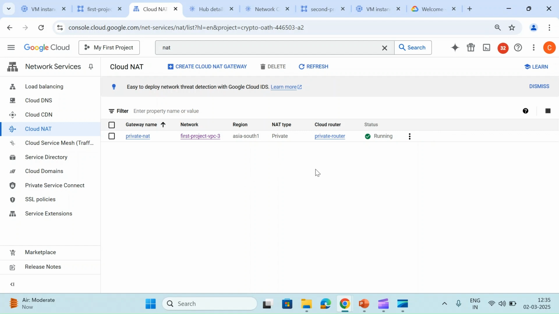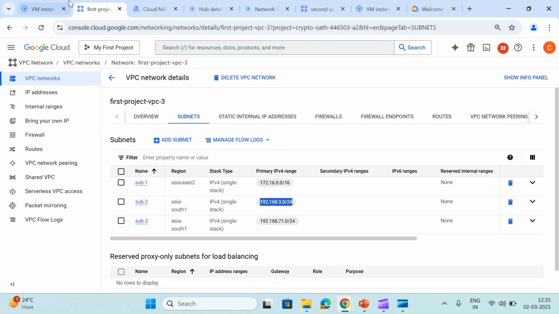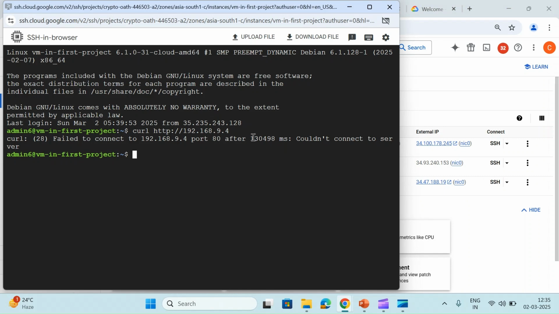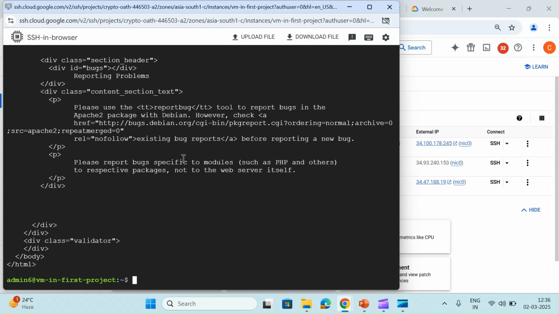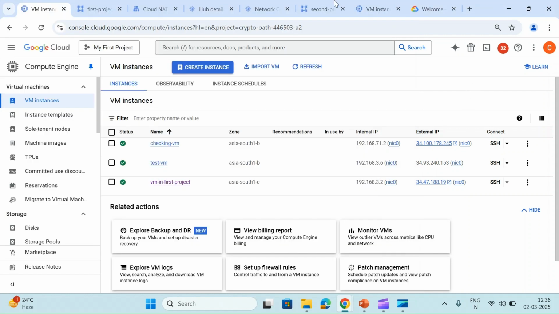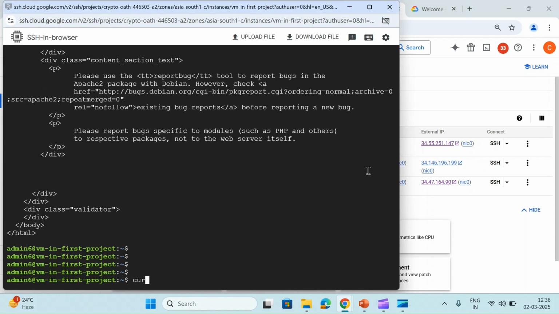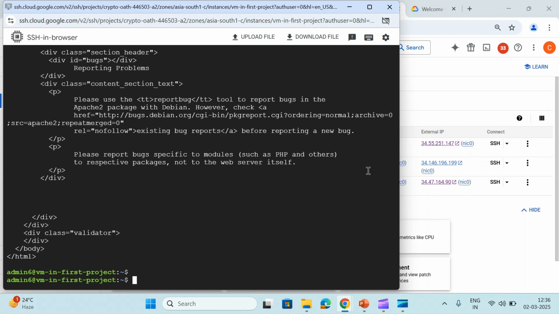We can see it has been created and it is in running state also. Now let's go back to our first project, VPC. This is my VPC. Previously it was not able to create a connection, as we can see, it is dropping. Now let's run the same thing once again. Let's press enter and we can see we are getting a response. And if we go to this VM, which is also running a web server, and do the curl on this VM, let's try, we can see we are getting a response.